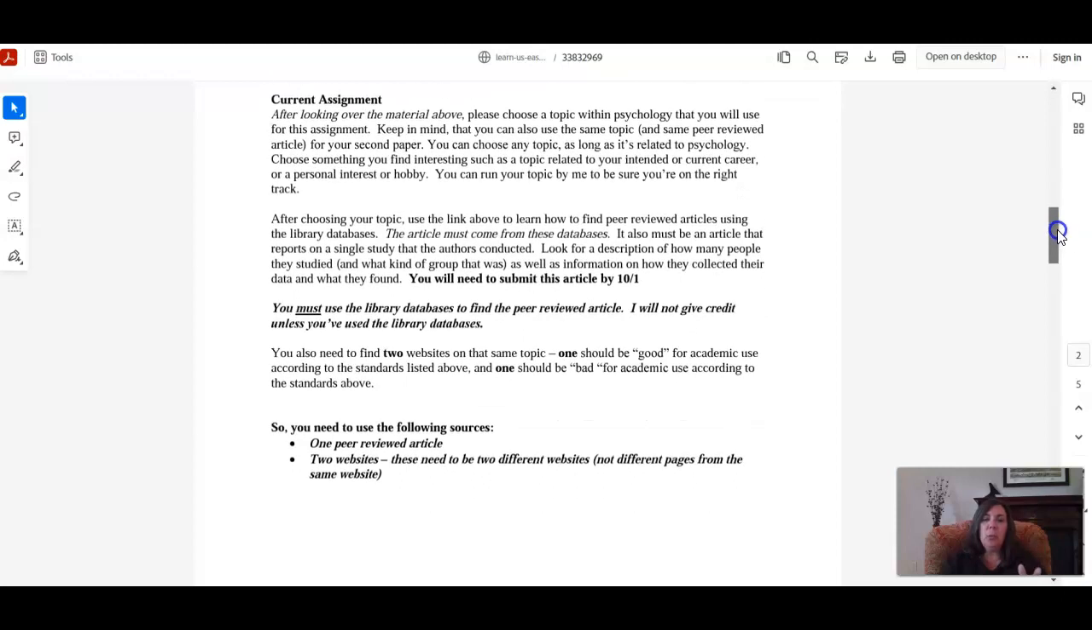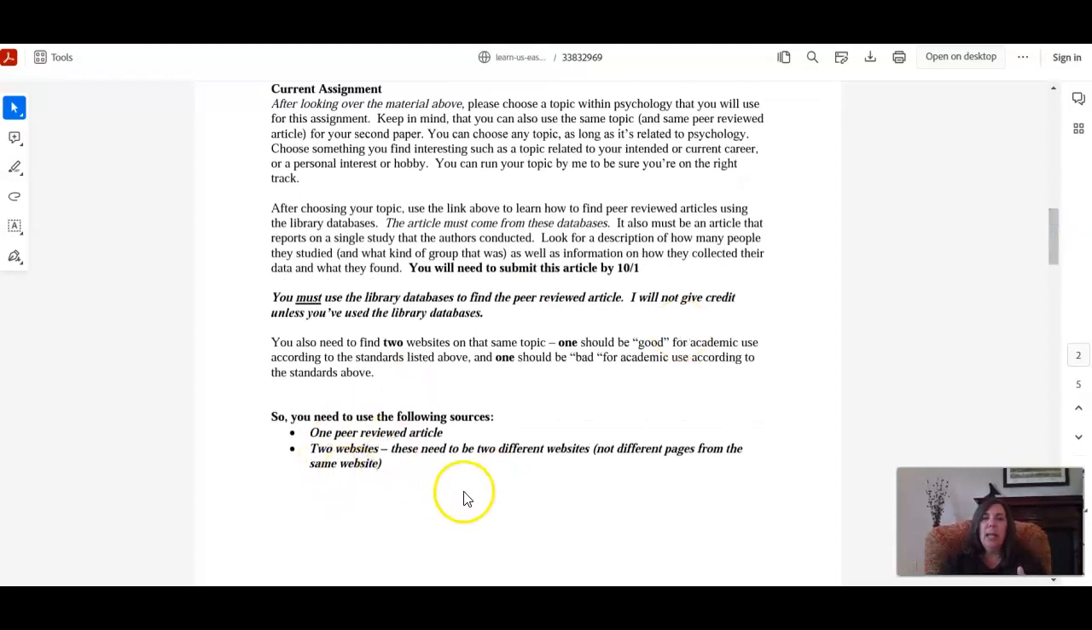And you're going to need the one peer-reviewed article, you can see here, and two websites, two different websites, not different pages from the same website. So you can't get two different pages from the National Institute of Health's website, for example. They need to come from different sites entirely.